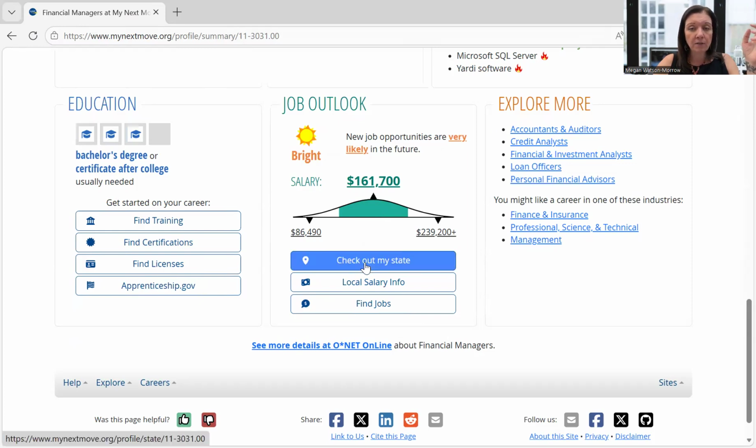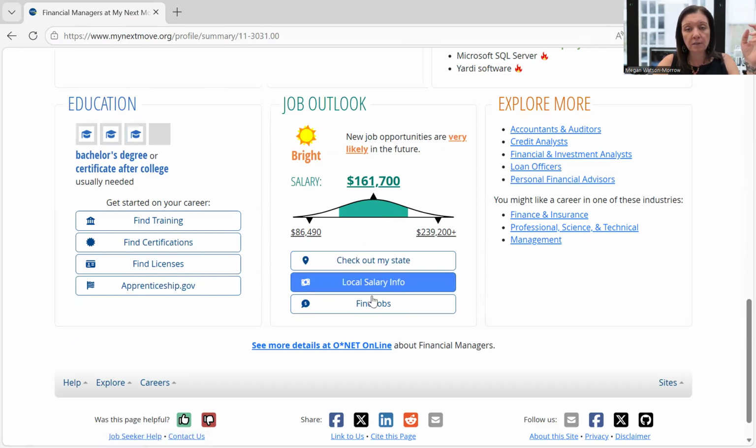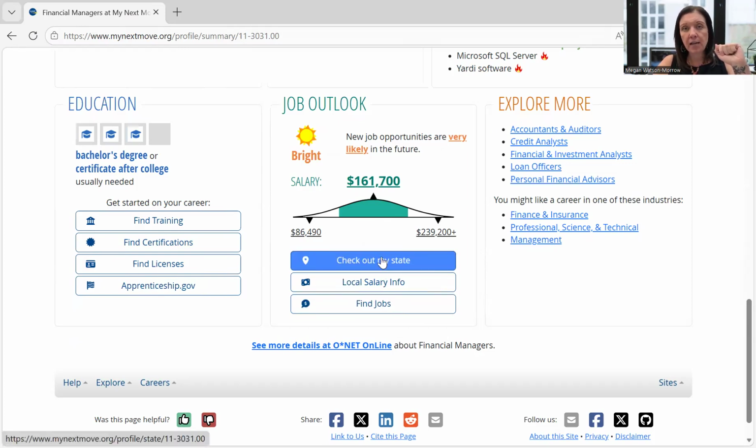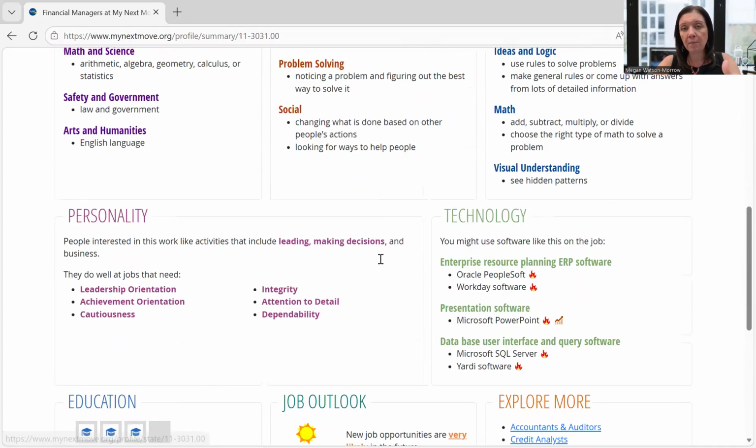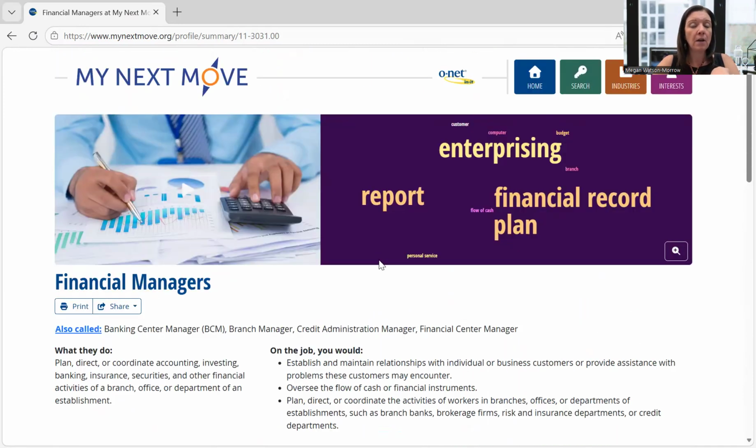Here you can check out local salaries, you can look for finding jobs, you can check out jobs in your state, and so on. This is just a phenomenal tool. You could go down this rabbit hole. I know I do when I'm working with students, like, hey, let's look at this, let's look at that. It's just a great tool for you to see what kind of jobs are out there and are they locally sourced. That's another thing to think about that maybe you hadn't thought of. I know I didn't. Not every job exists in every city.